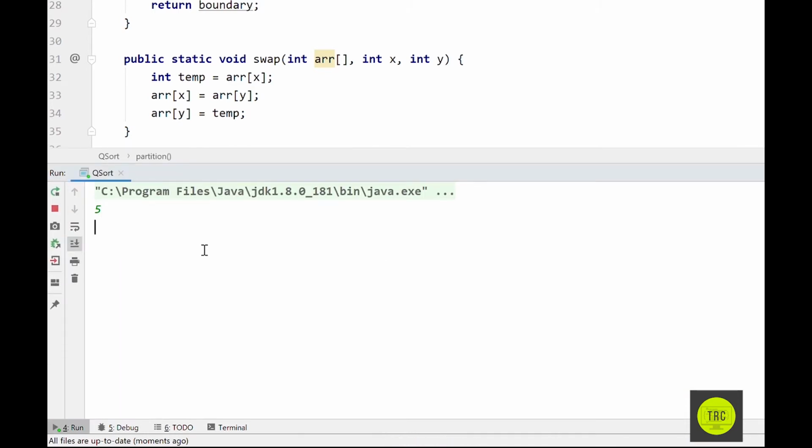Alright, so let's take a simple example of 5 elements: 2, 1, 3, 4, let's say 6, 5. Okay, sort. Looks good.